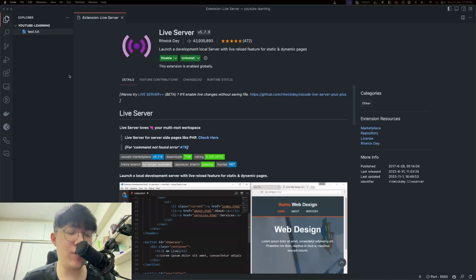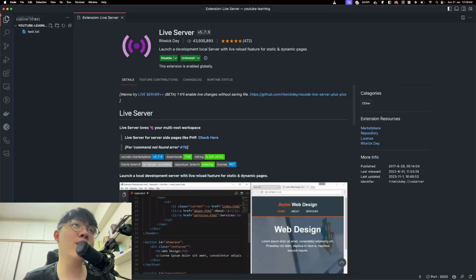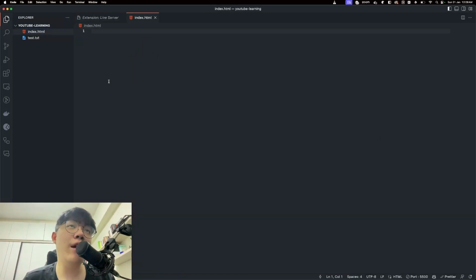Right, now that you've installed Live Server, it's time to finally start writing some code. So go ahead, go to your File Explorer section, right click and select New File. Now we'll create something called an HTML file. This is where all our HTML code will live. And let me show you a quick and handy shortcut.